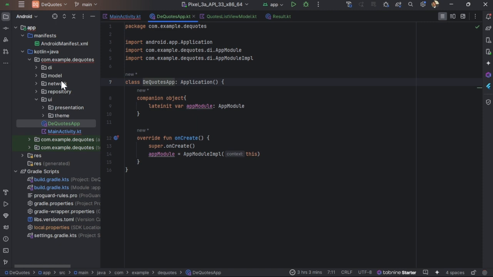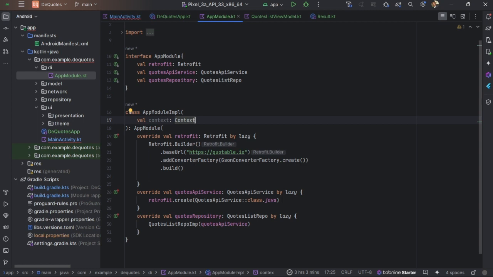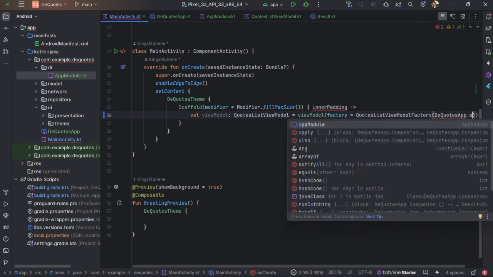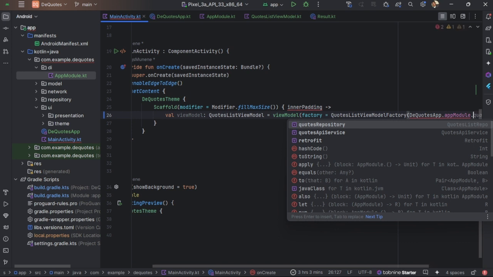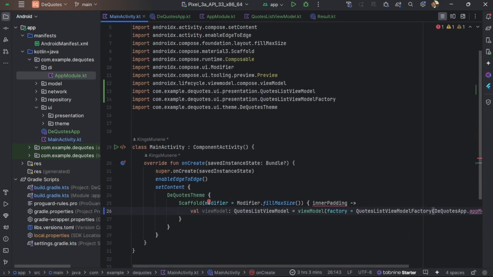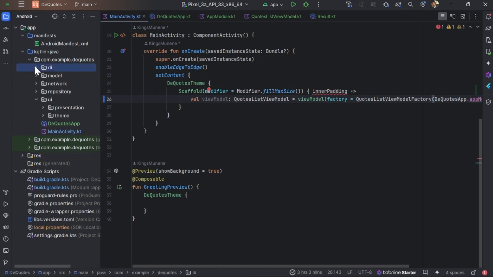Remember, for the repo we have our repo here in the app module. So going back to that, just call the quotes app, then .appModule, then we need the repo. Yeah, and that's all we need. Fingers crossed, hoping that everything will work for us. So let us test.